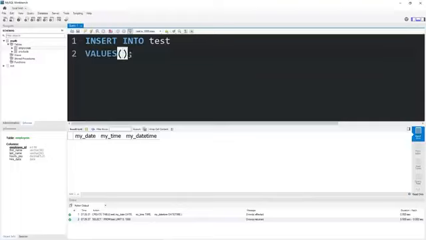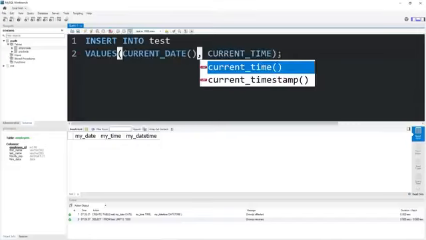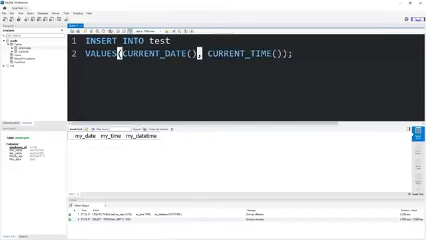For the current date, there's a built-in function, current_date, then add a set of parentheses. This function will return the current date. For the current time, there is a current_time function. Add a set of parentheses to the end of that function. For the datetime, you could just say now, then add a set of parentheses. After inserting this row, let's select all from our table test.